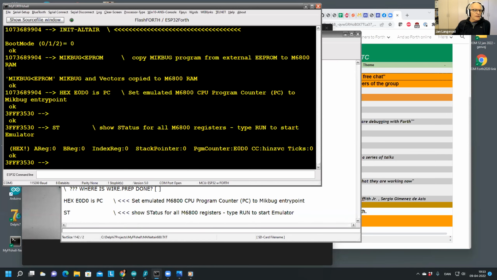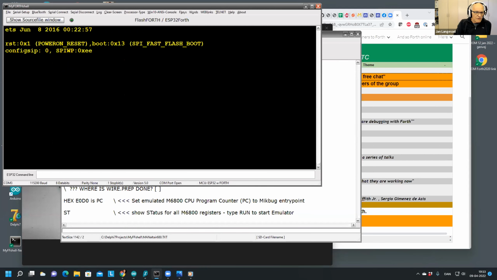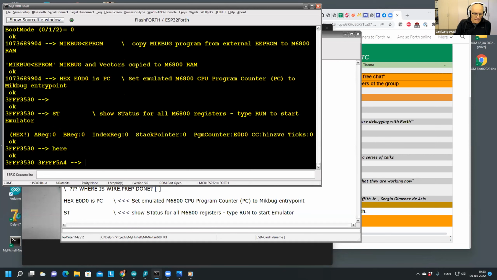We're loading all the software and copying the operating system into the RAM area, asking for a status, and we get a status in the emulated machine. And see the program counter is set to EODO. That's the entry point in the operating system. Okay, now I can say, where are we now?